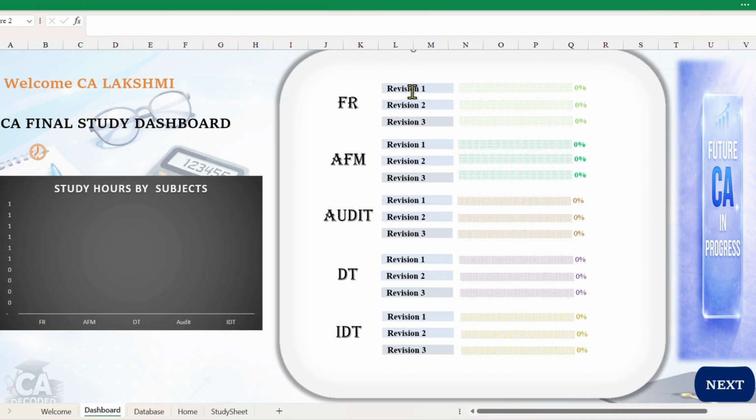At the top, you can track key metrics like study hours and revisions completed. These progress bars update automatically based on your revision status, so you can clearly see how much you have completed in revision 1, revision 2 and revision 3 for each subject.